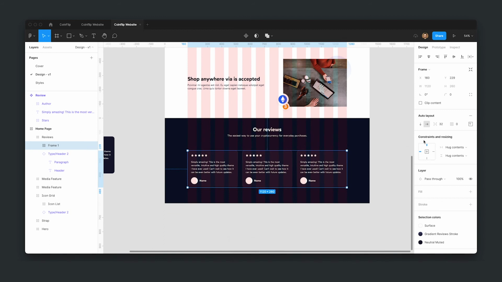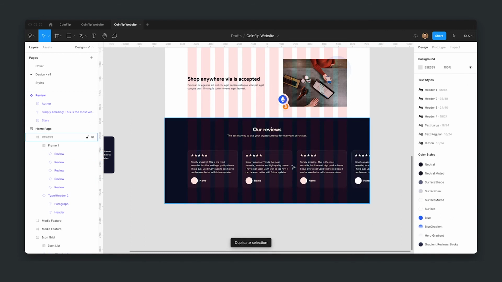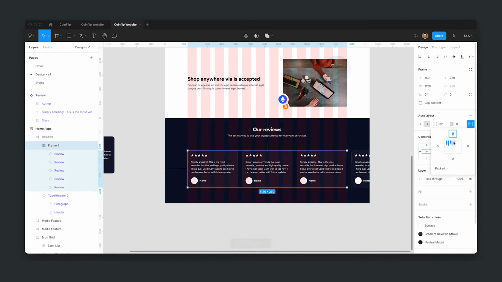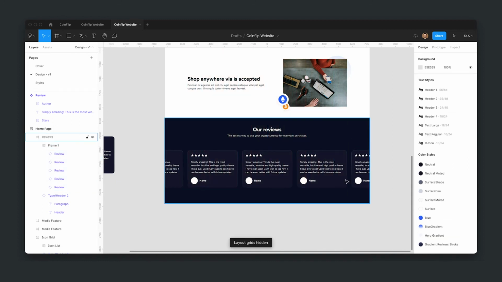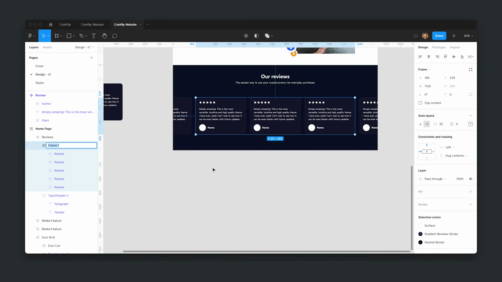So I've got that in an auto layout frame now. I'm going to set this to fixed for the width. It's already registered our grid gap. So that means I can just basically Command D this to bring this along. And then if I switch this over to centered, we've got a nice little overlay. Again, I'm going to rename this to reviews list.